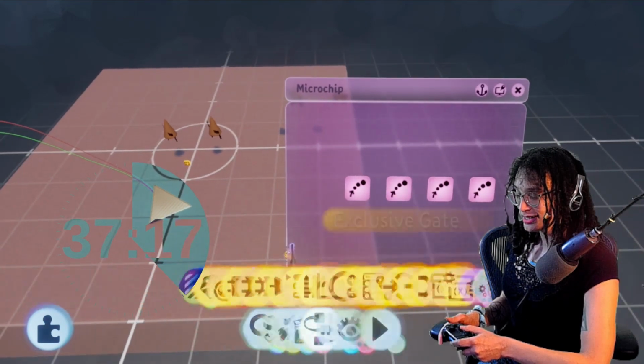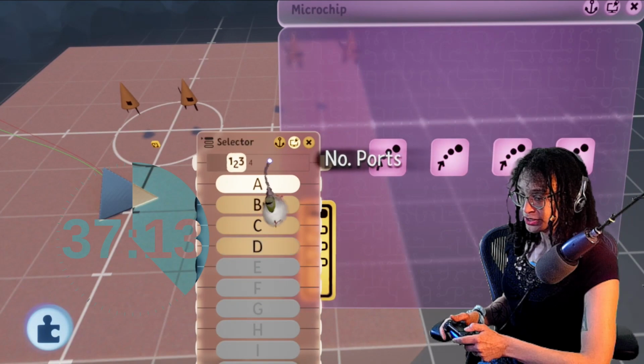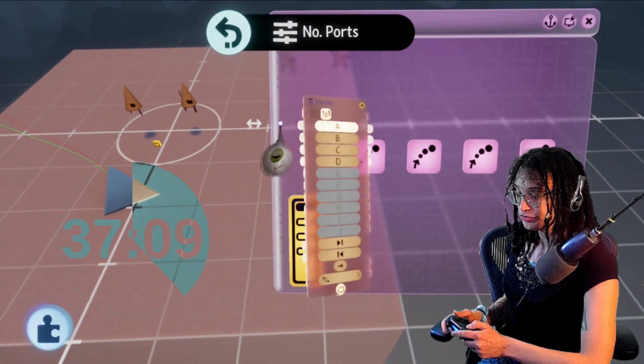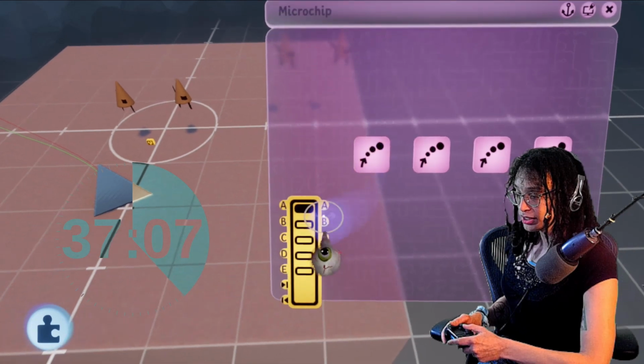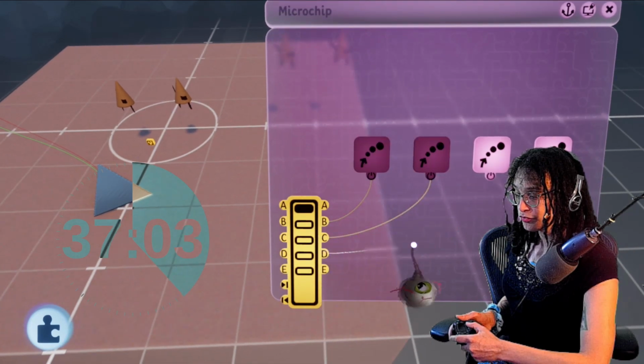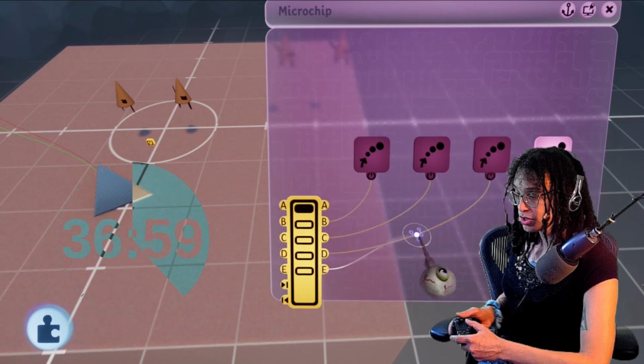So let's get a selector, and I'm going to set it, I guess 4 is fine. Let's set it to 5, and then I'm going to have each of these 1 through 4 of this selector power these on.